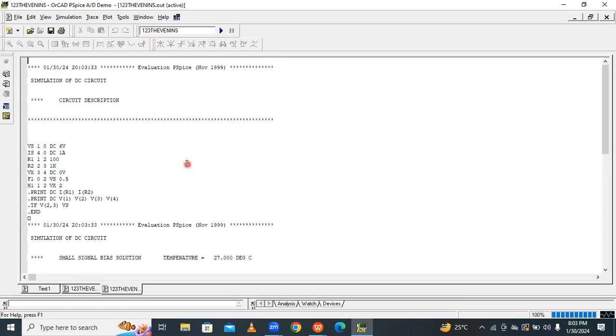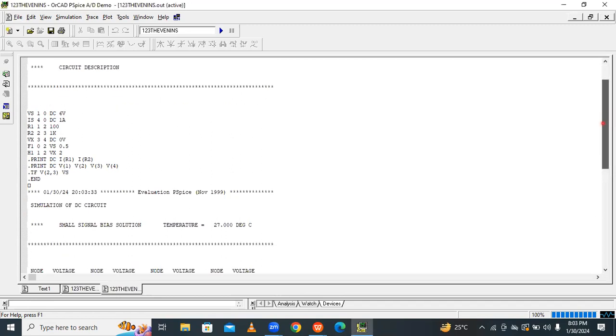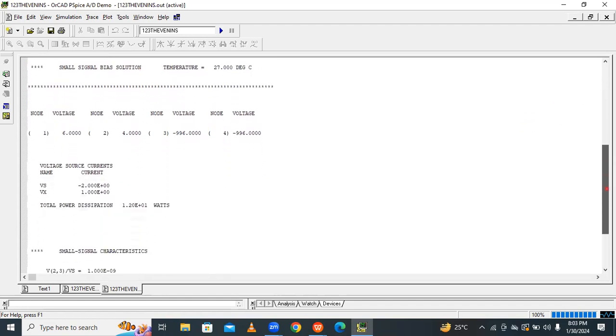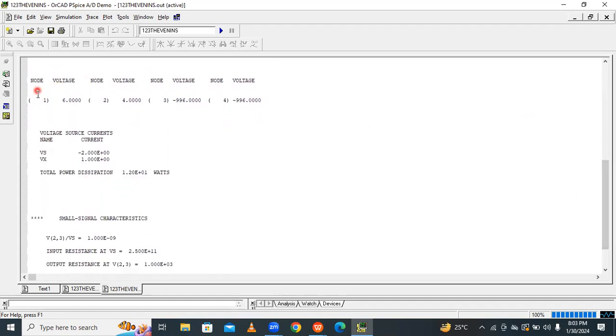This is our results. Here we will get the results from this. I can understand from here. So first is called the program, and then this is called the simulation results. Node voltages. Node 1, 6.00. Node 1 and then its voltage, node 2 voltage, node 3 voltage, node 4 voltage. Like this, it will be displayed.